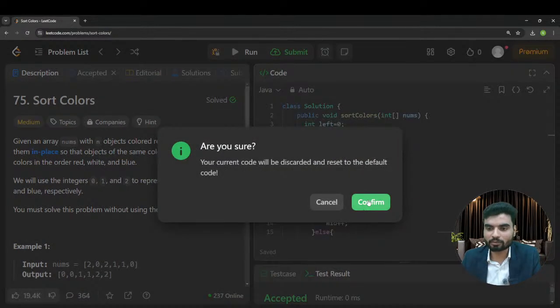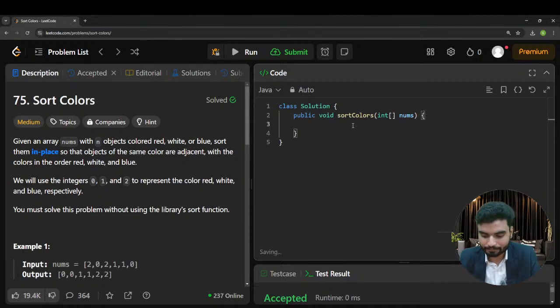So I'll erase this problem. Now what we'll do, we will have an array int arr, and this array will be created of size what?